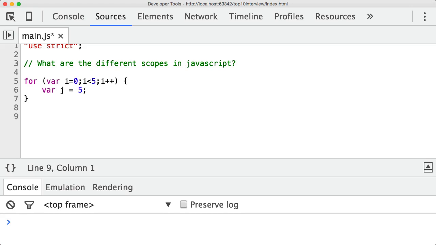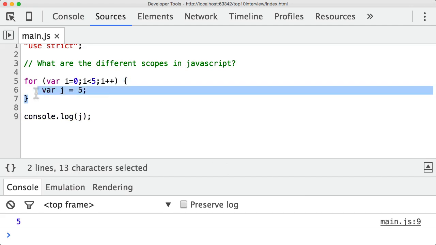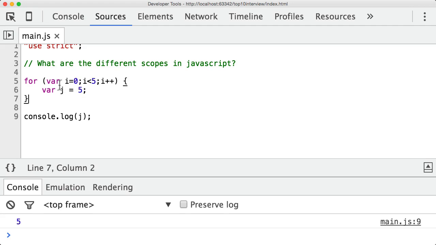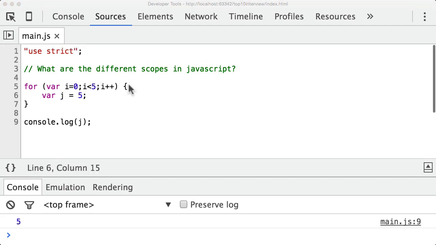But in fact, in JavaScript, if I did console.log(j), you can see it actually gets printed out. That's because JavaScript does not have the concept of block level scope. Those variables will be available outside of the block they were declared in. And because this for loop is in the global scope, what we're doing here is creating global variables i and j as well. So there's only really two scopes in which a variable can exist, either a function scope or a global scope.